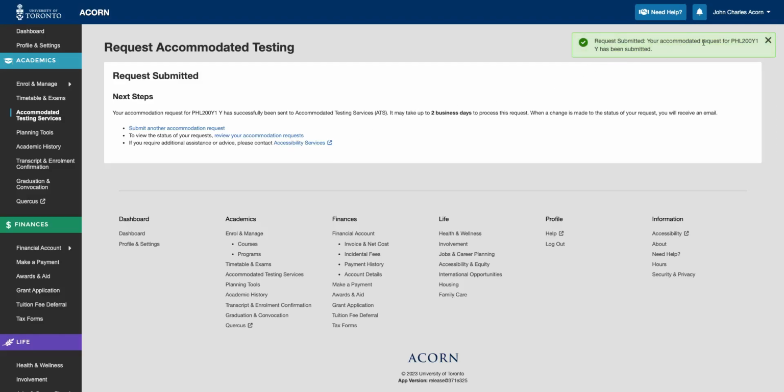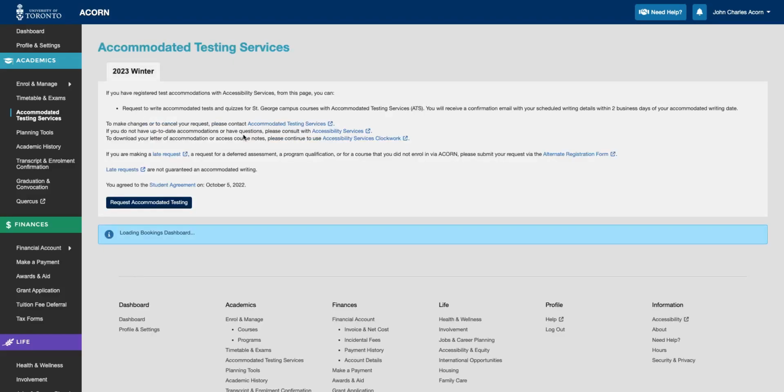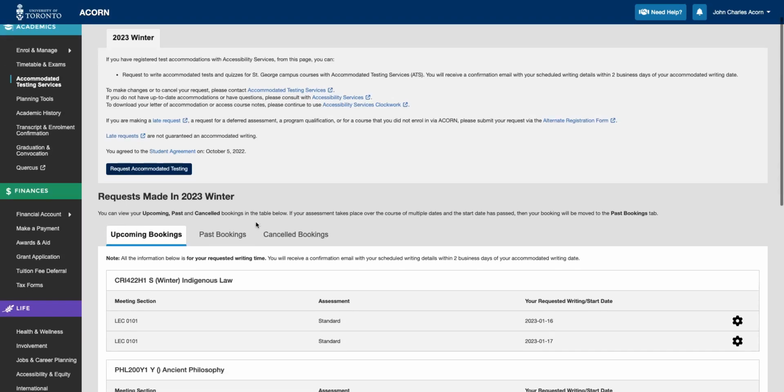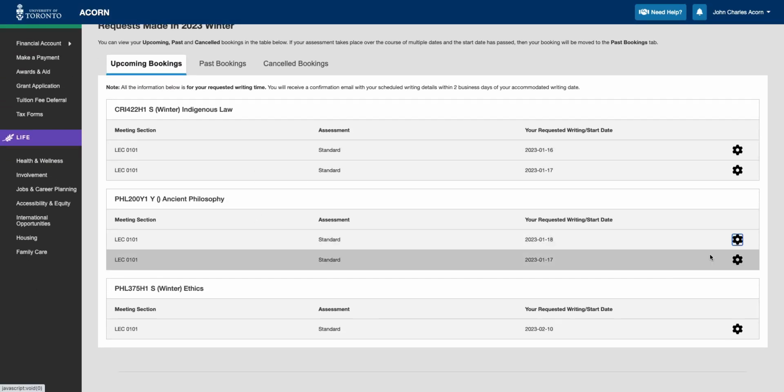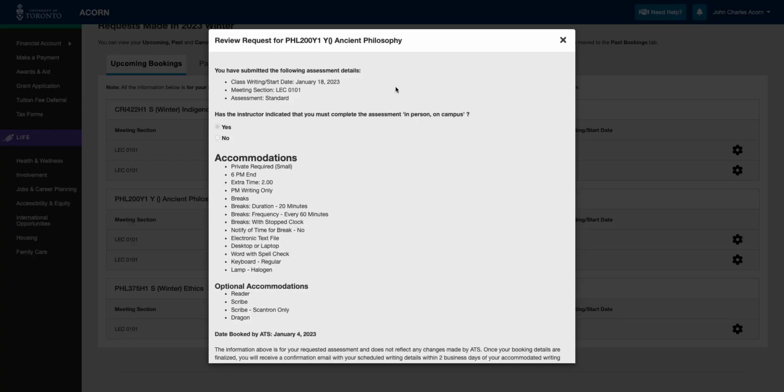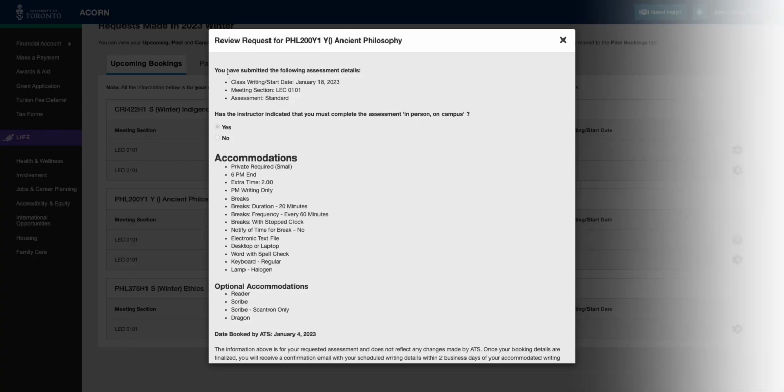Once your booking has been created successfully, from this page you can either submit another request or navigate back to your bookings dashboard where you can review the submission details of the booking you just created. To do so, click on the gear icon to the right of the table row and click on the Review button to view the details.